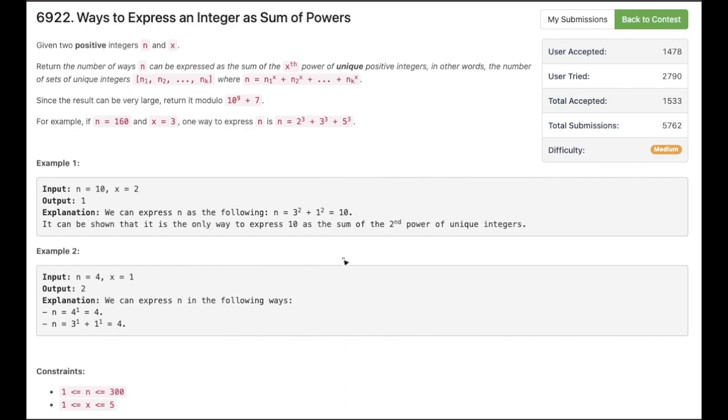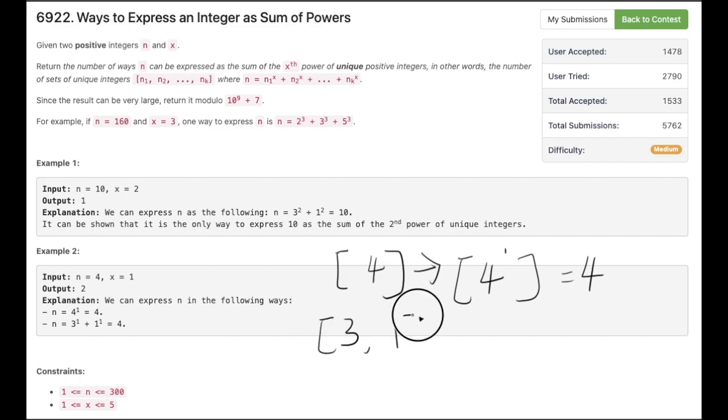So for the second example, there's a subset. This is a valid subset because there are no repeated numbers in here. So 4 to the power of 1 is just 4. So 4 is what we want. And there's another way to do it, which is 3 and 1. Then this is just 3 to the power of 1, 1 to the power of 1, and the sum of this is 4 as well. So we have two subsets that could be our potential answer.